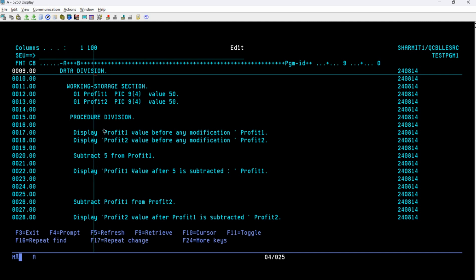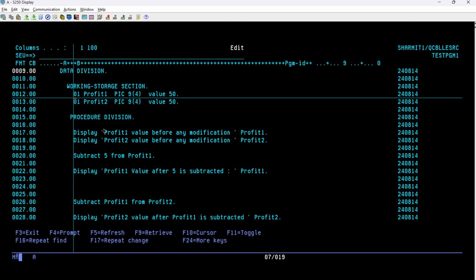If I show you here, firstly we have mentioned 01. What is 01? It denotes the higher data hierarchy. Then we have PROFIT1, which is a variable name, or you can say the data name. Then we have PIC, which denotes the picture clause. 9(4) denotes a numeric 4-digit field. After that we are using the VALUE clause, which is mainly used to initialize the value at the time of declaration.